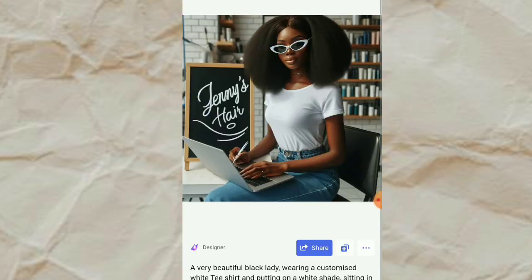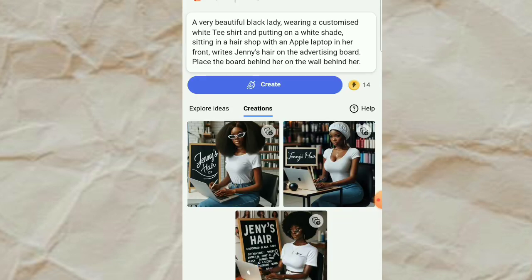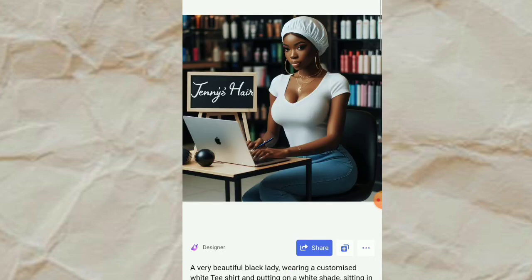So here we have our image. This is a pure realistic image. If you want to download, come down to this 3 arrow right down here. Click on it. Download.